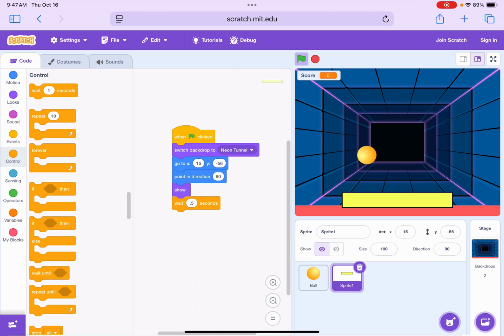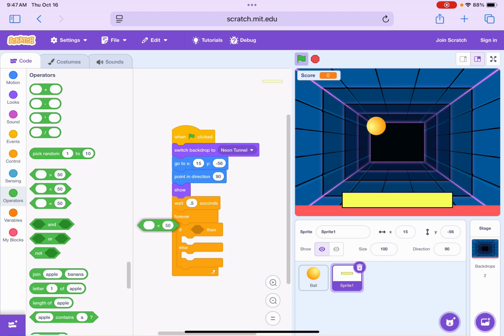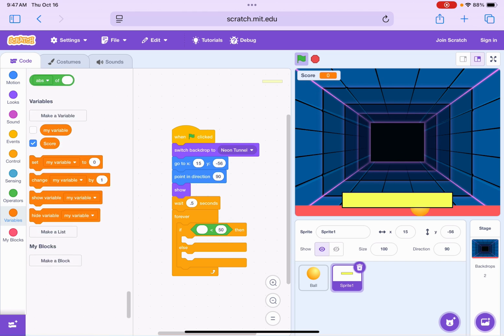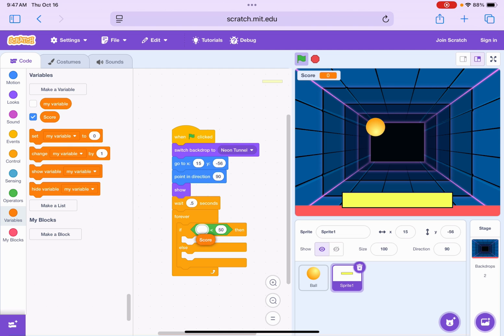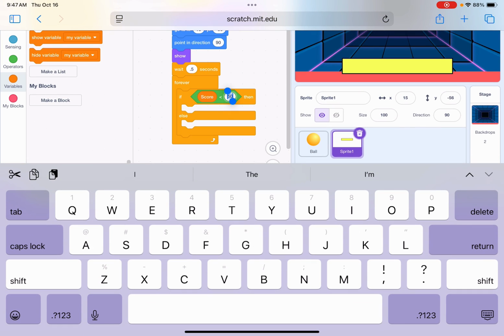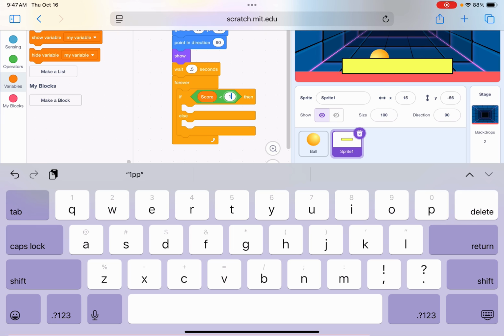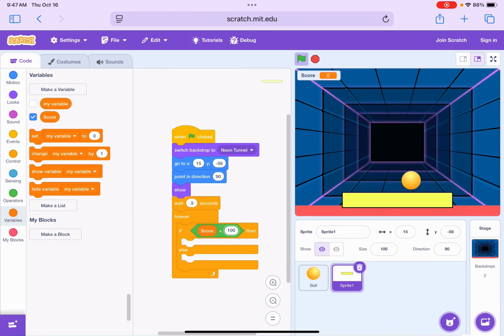And we want to say forever. And we want an if and an else. So if our score is less than 100, so operators, and I'm going to grab the one that is less than, variables, we just created the score. So if my score is less than 100, we want to control our paddle with the mouse pointer, with our finger.